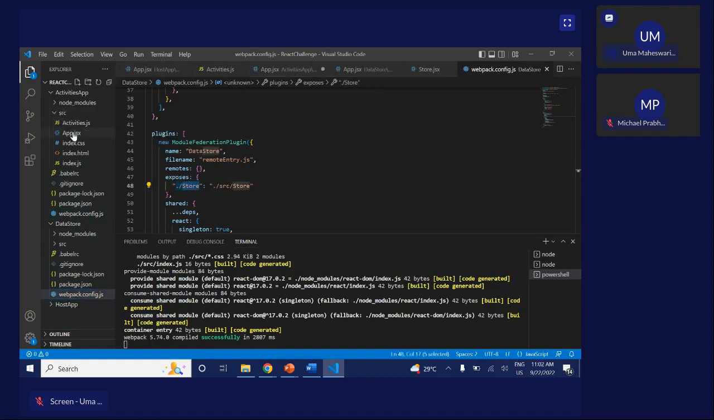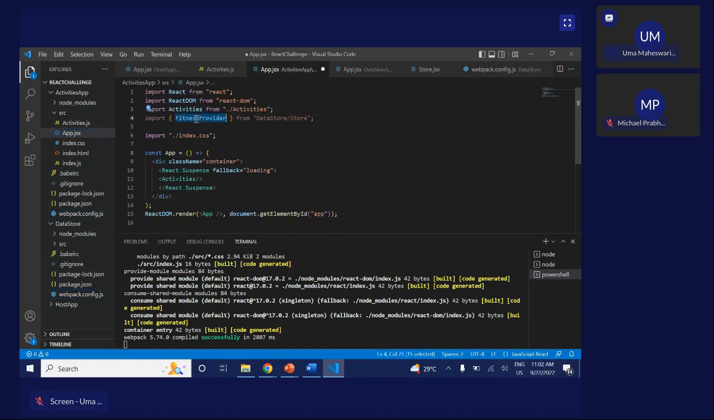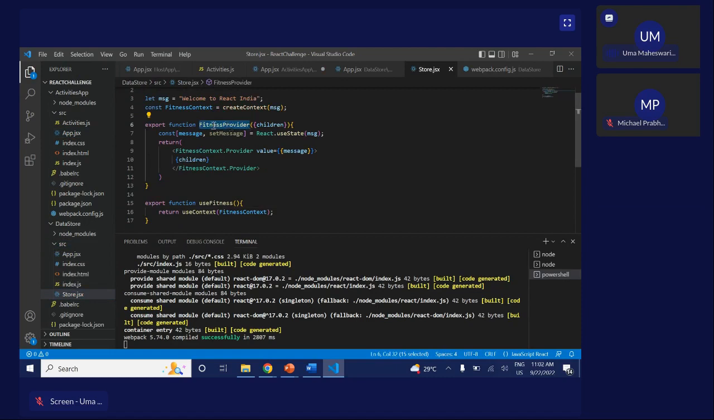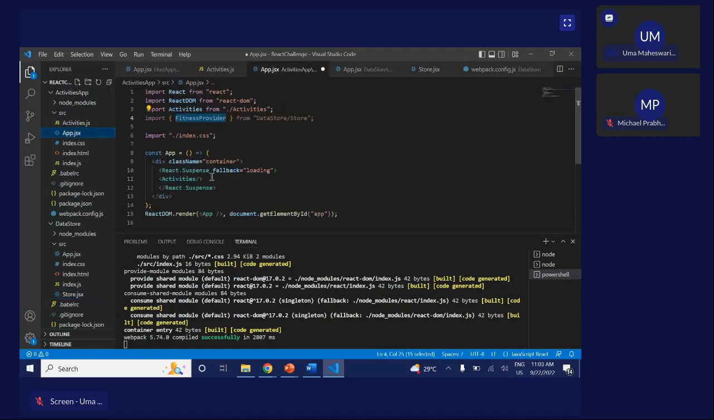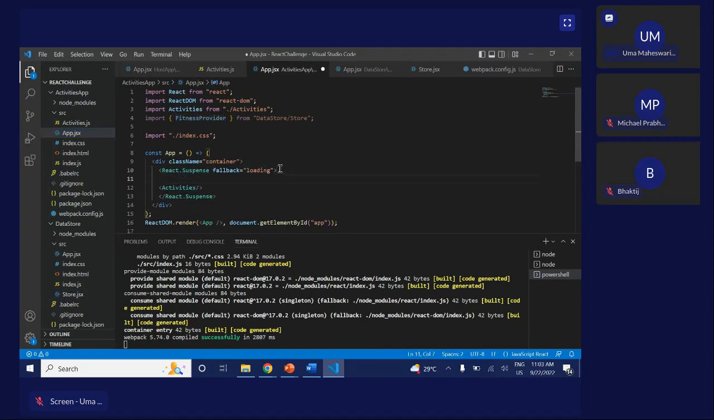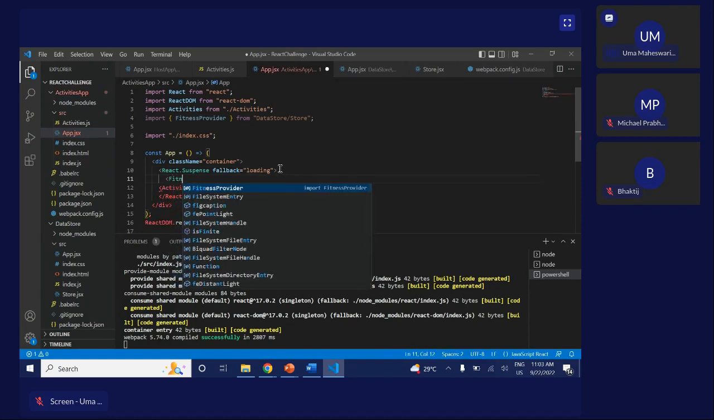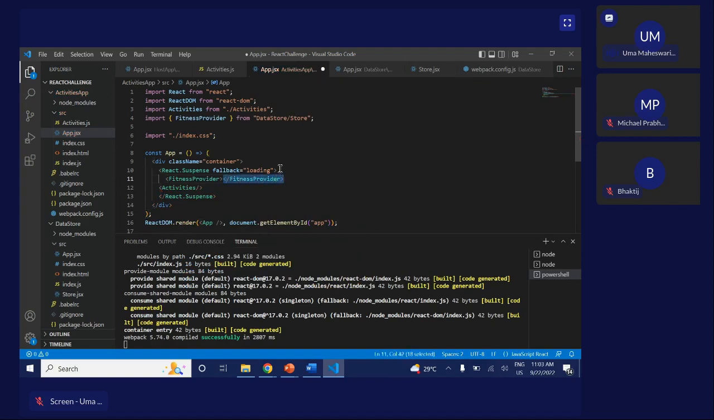Inside this app.jsx of the activities page, I have imported fitness provider. This fitness provider is what we created inside the store.jsx. If you open that store.jsx, you'll be able to see that fitness provider. Now I'm going to wrap this activities tag inside this fitness provider. Just place this. Okay, now I have wrapped this activities component inside the fitness provider. So now I can access the data inside the activities.js file.